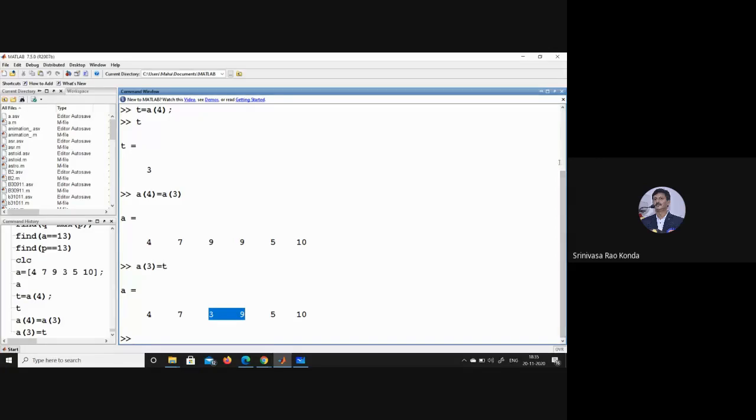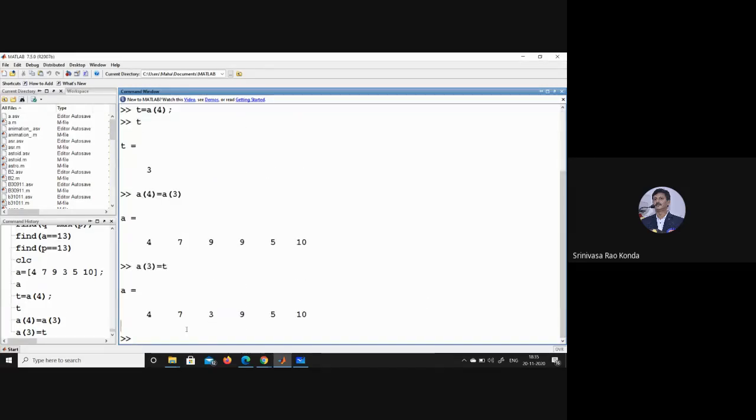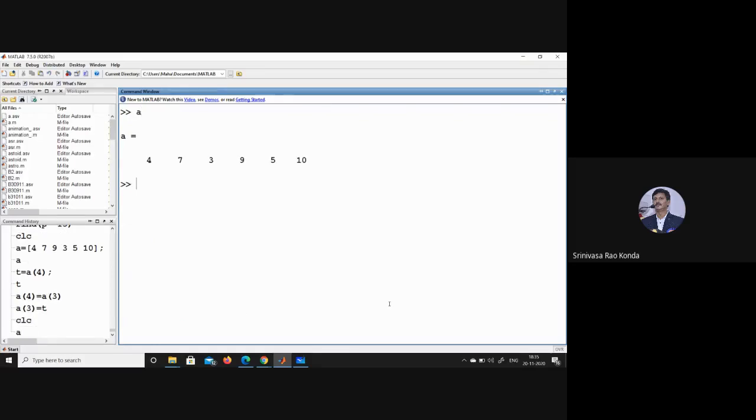Original array is this one: 4, 7, 9, 3, 5, 10. Now 4, 7, 9, 5, 3, 10. So once again I am taking the original A value. Now I want to swap these two elements otherwise. This element and this element. Not only these two, I want to swap these two elements. How to do this one?